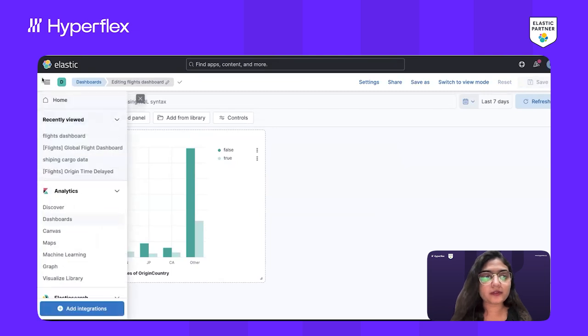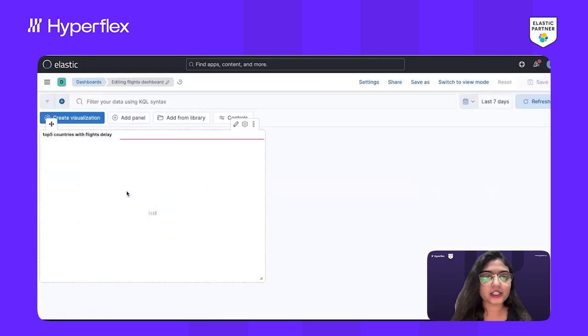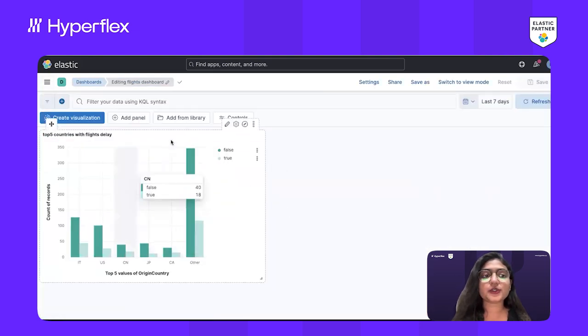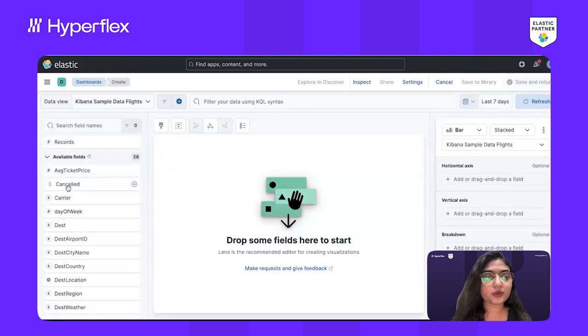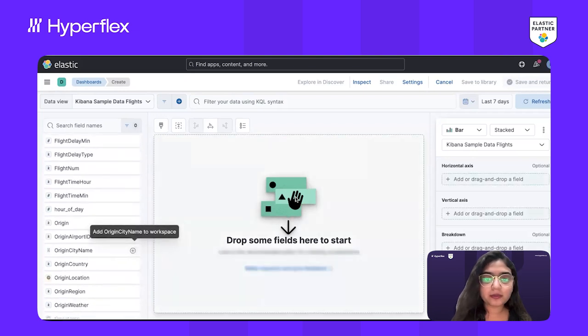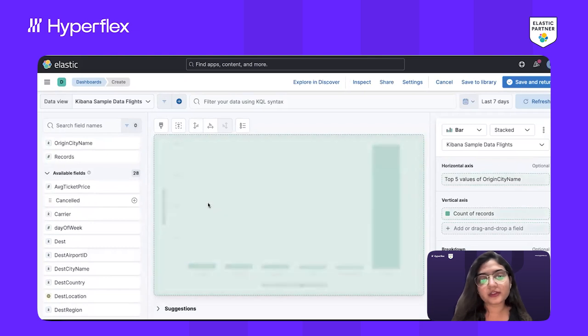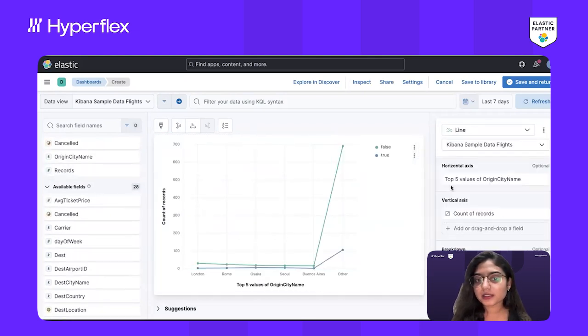Right. So now whenever I navigate to dashboard, I can see my flights dashboard, and once I open it, I can see my visualization right here. You can add multiple visualizations to this particular dashboard. Now let's do maybe origin city name and cancelled flights. Again, I'm going to go for unstacked, or rather, let's go for lines this time. Okay, I can see London, Rome, Osaka, Seoul, and other countries.